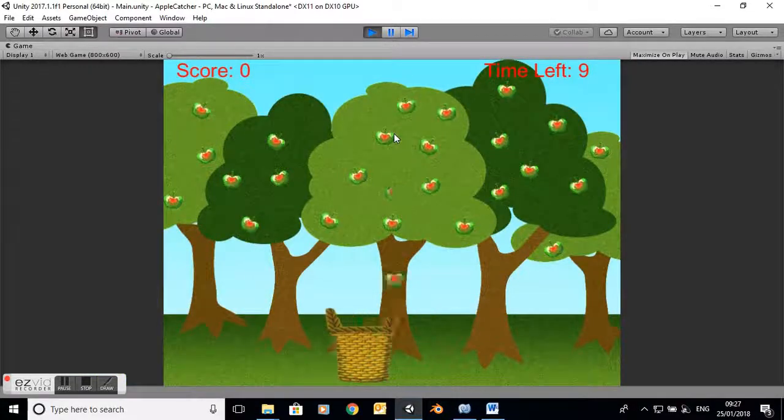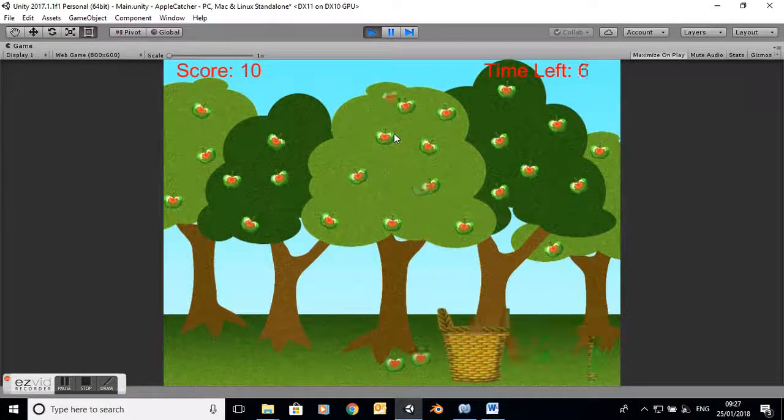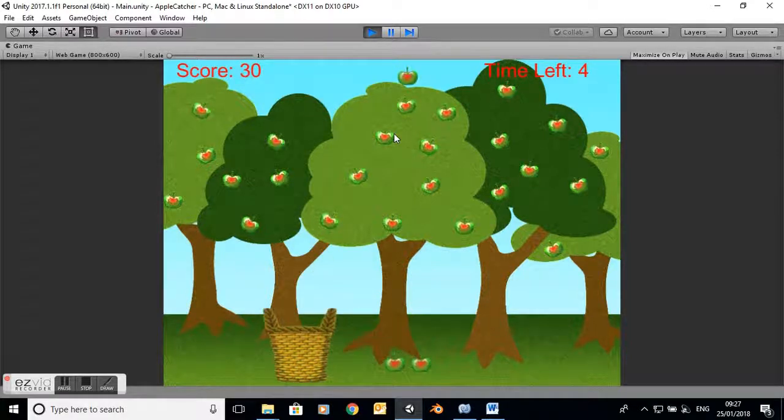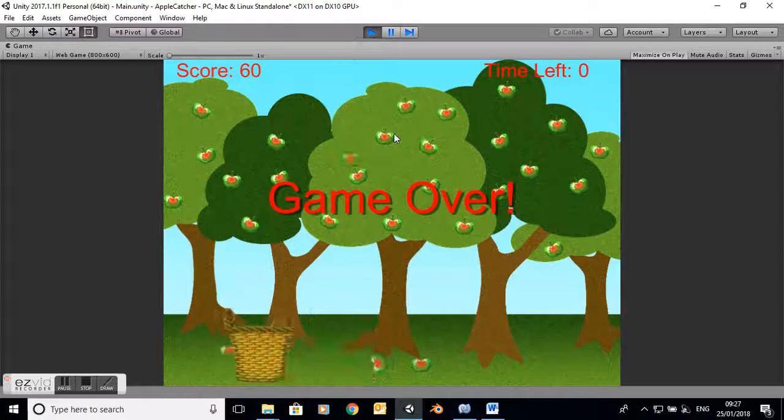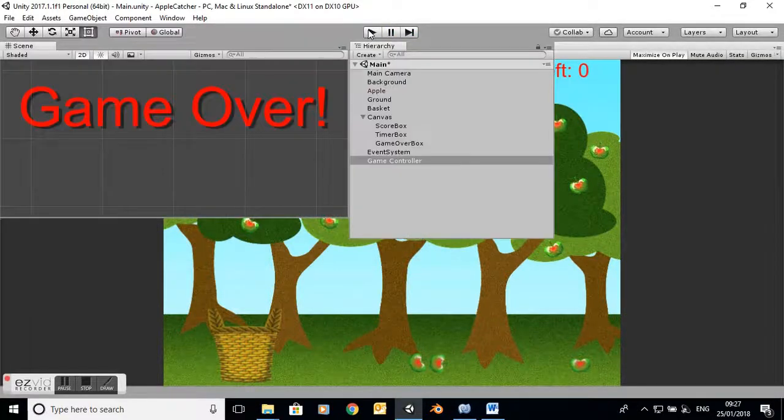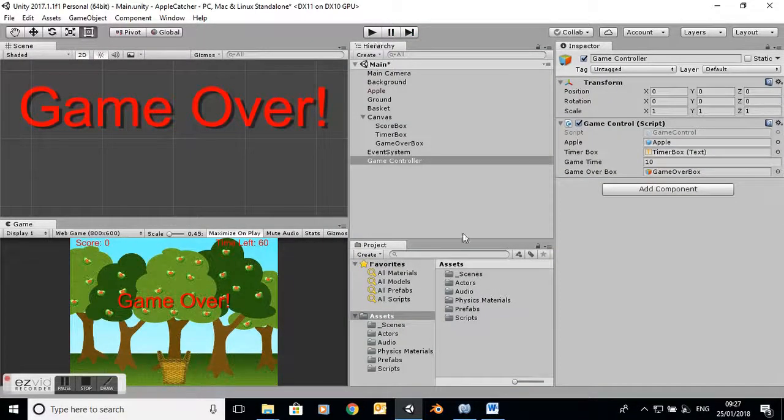Right, so it's not there at the beginning, that's a good sign. Got an apple, well done me. And there it appears, and the game is over. Right, so how to give the player the opportunity to play again?